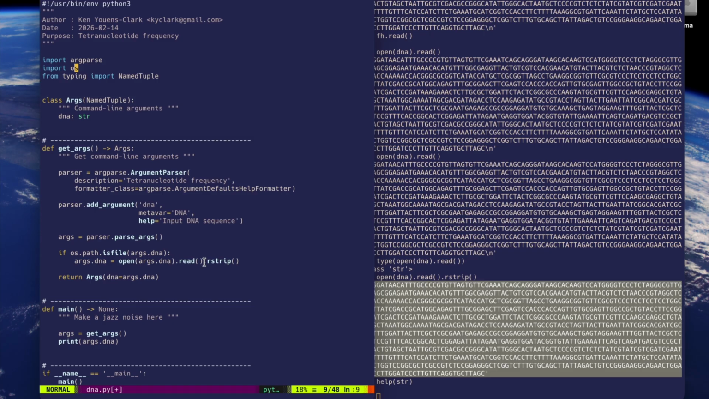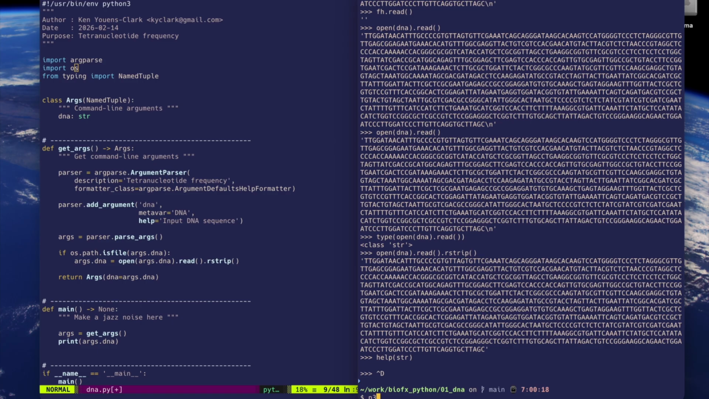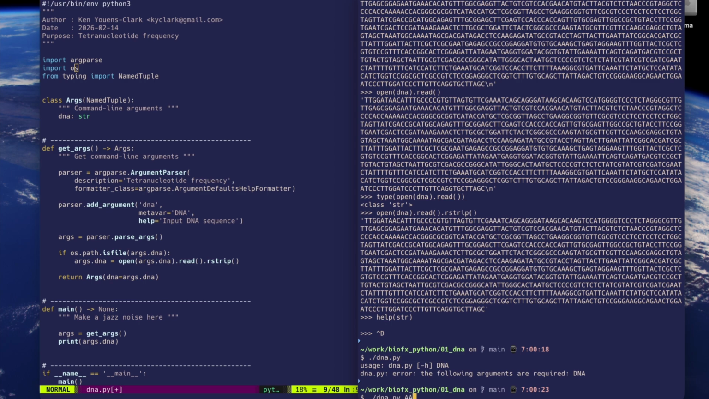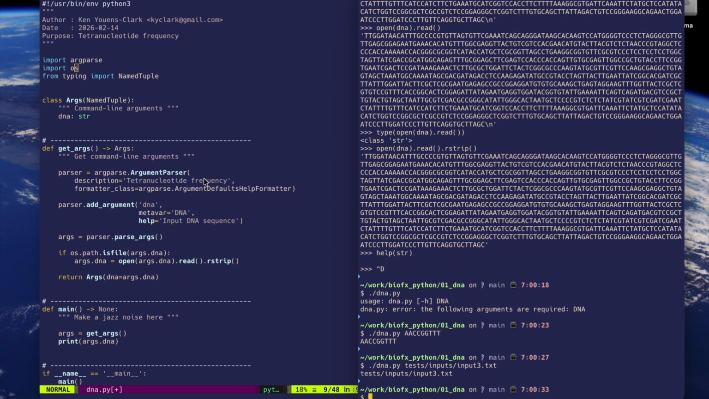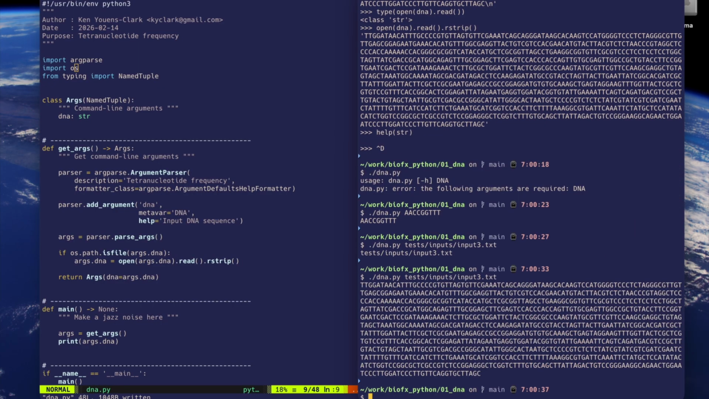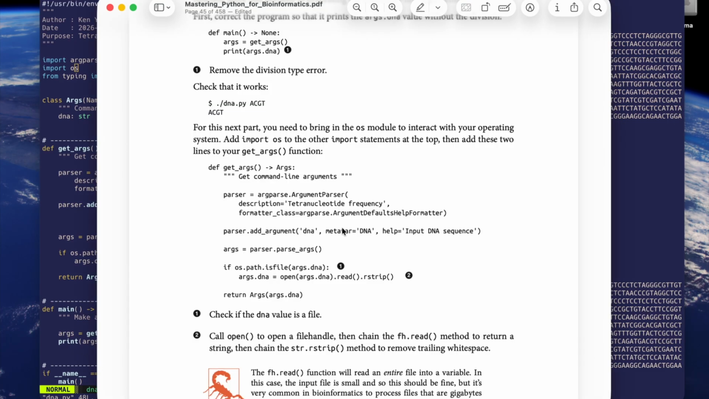So that's exactly what I'm doing. I'm opening DNA, read, strip, and then reassigning that to args.dna, and now args.dna is actually a string, and it is not a file handle. So if I run my program now with AACCGGDT, works, and if I run it with tests, inputs, input 3, let's see, there we go, it works. I had failed to save the file before I executed it. So that is how to read the input into a string.